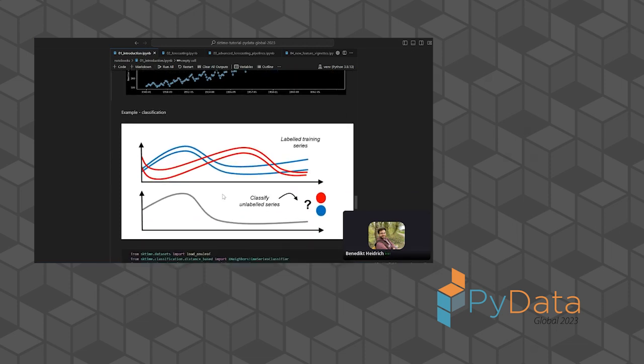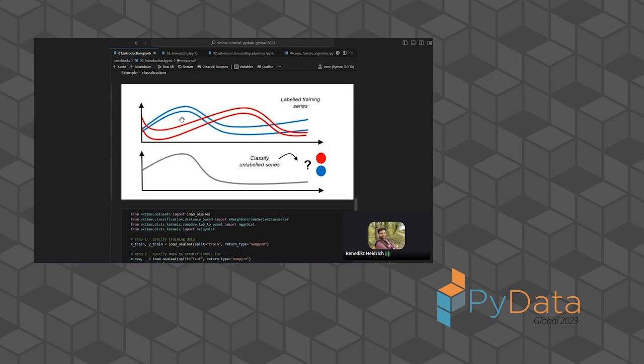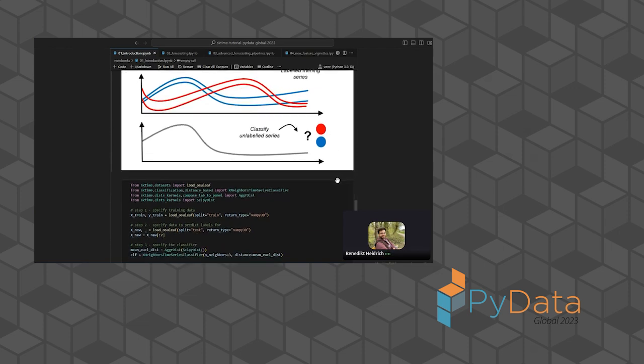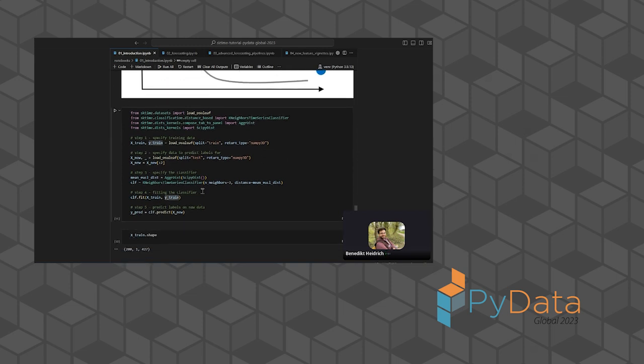Classification, time series classification, works similarly. In time series classification, you have multiple time series with labels for training, and then you want to classify the unlabeled series. Here we load our time series again. Then we specify our classifier. In this case, we have a k-nearest neighbors time series classifier with some distance, which we would like to use.